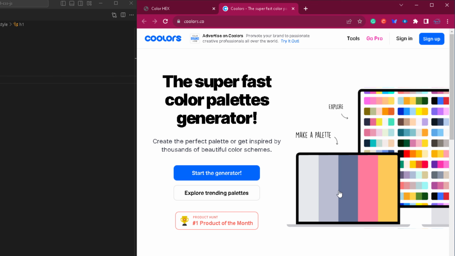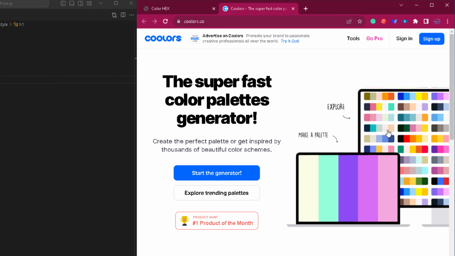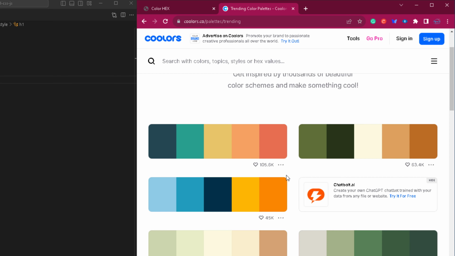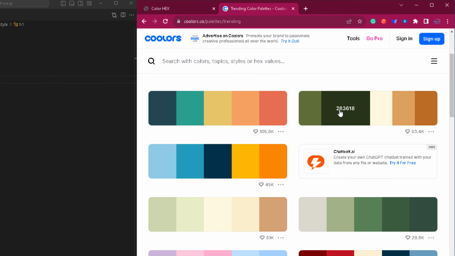Now from here you can click on make a palette or you can click on explore, whichever you want. So let me click on explore, and from here you can choose any specific color that you want. When you hover your mouse on that specific color, you will see a hexadecimal code over there.